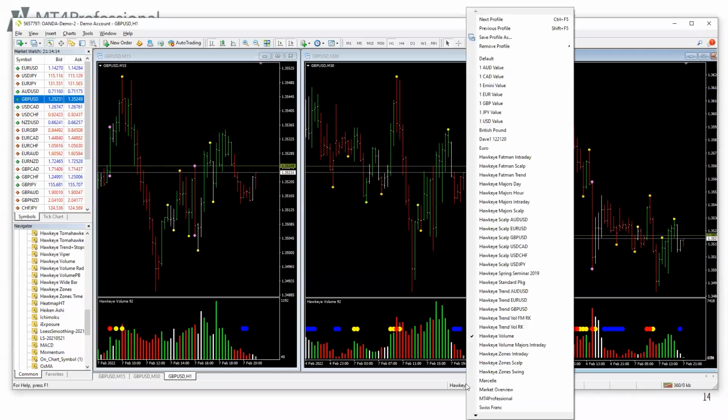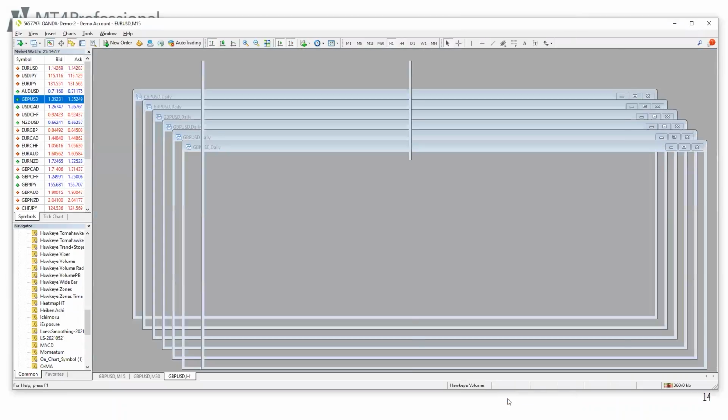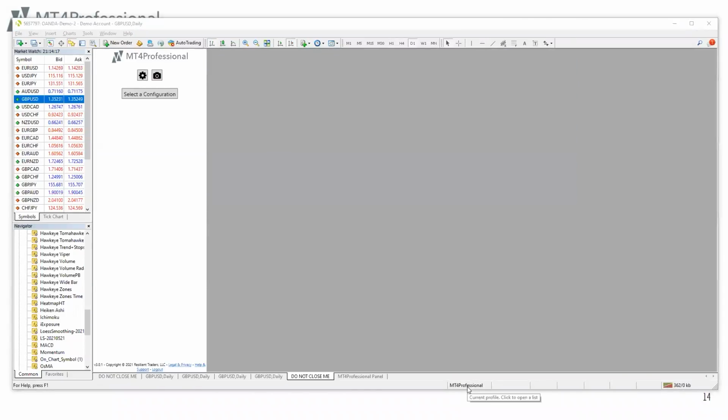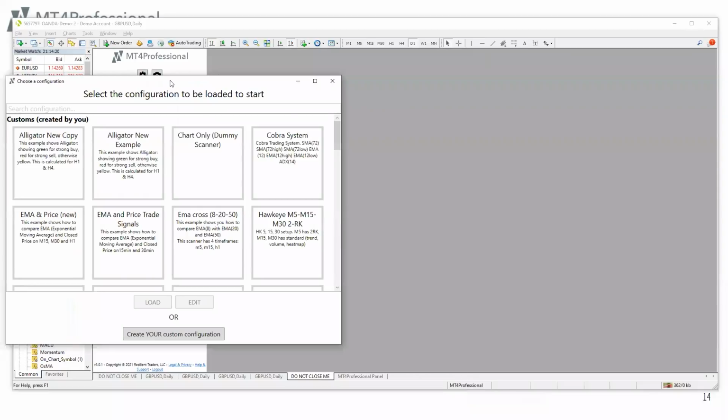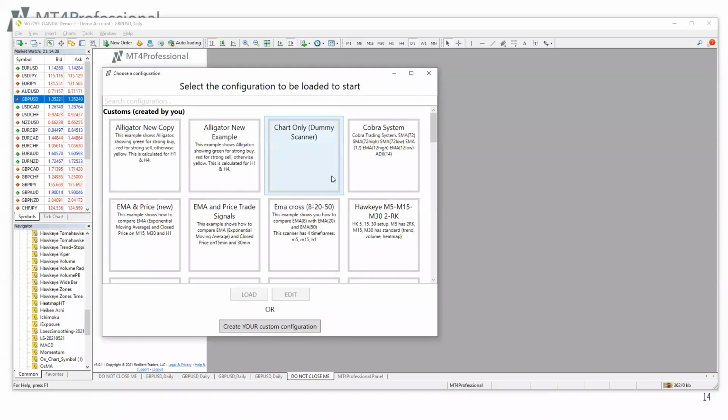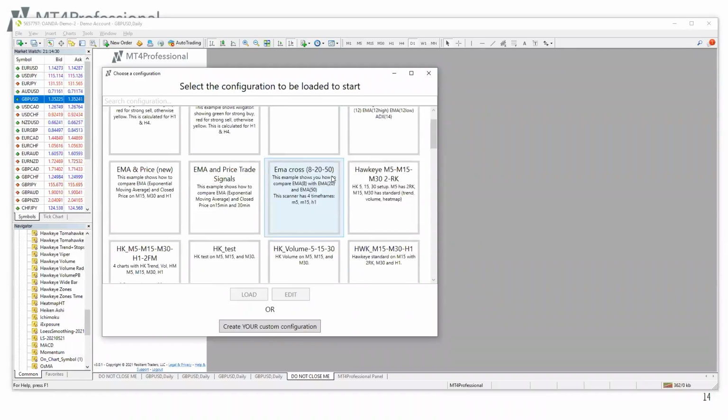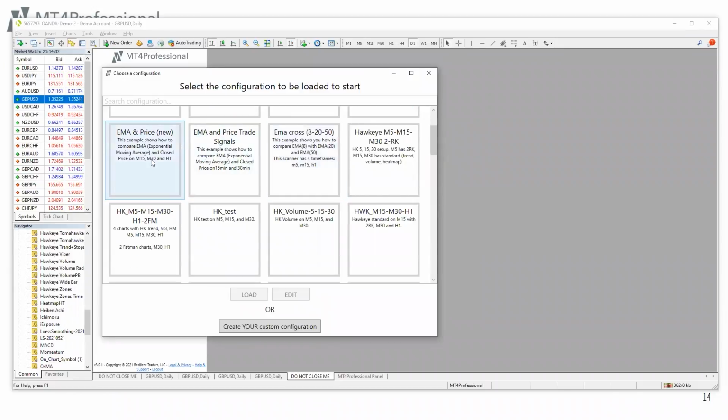Now let me pull over to MT4Professional. Now I have it set up on a separate profile. MT4Professional comes up as a configuration screen where it's a blank screen and it asks you, how do you want it set up? So what I'm going to do, I'm going to set up and look specifically at the EMA and price.